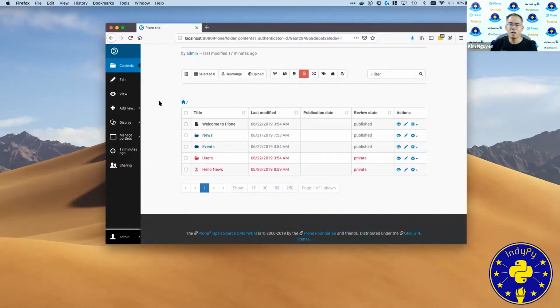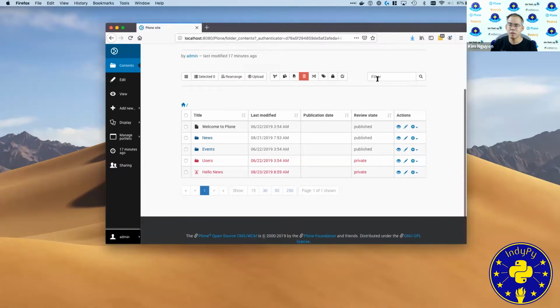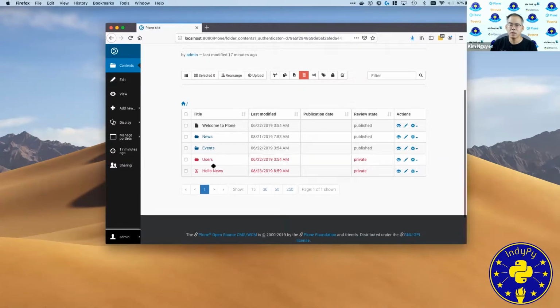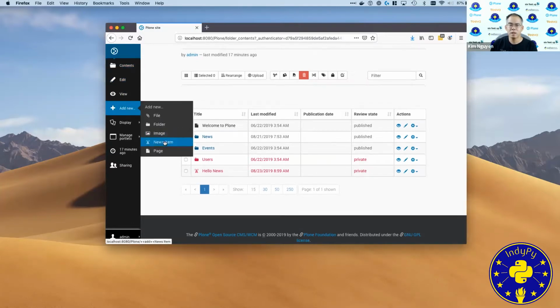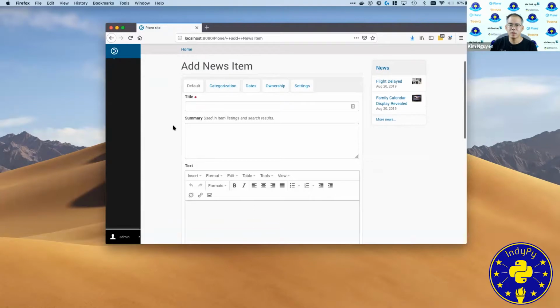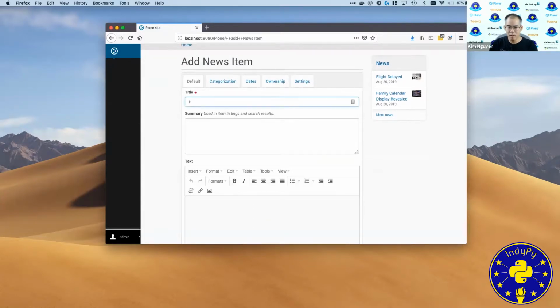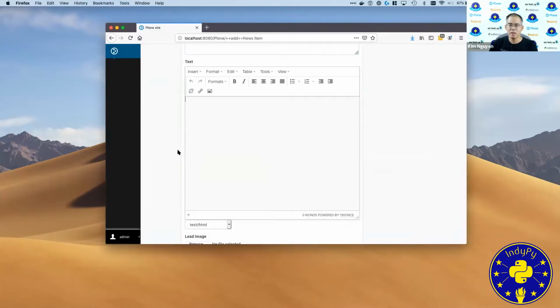So this folder contents view is really powerful because you can do a lot of filtering. If you've got a lot of different pages and contents, you can search for things. You can select them, edit them, move them around. You can edit them directly. But just adding content is quite simple. And so you've got your add form for creating a news item. And summary, and then I won't put in too much here.